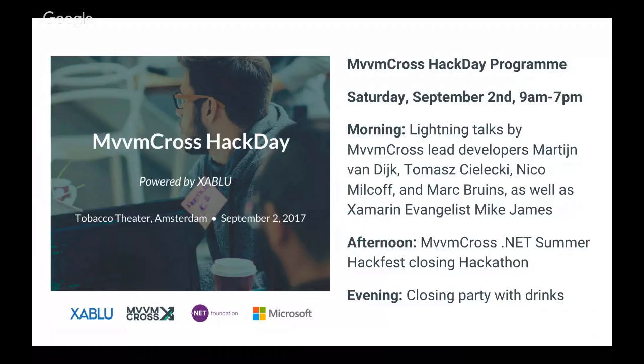Then in the afternoon, we're going to have a Hackfest. In this Hackfest, you can get started contributing to MvvmCross yourself. We will guide you through it right there. If you're new to app development in general, or new to Xamarin or .NET, please come as well, because you're more than welcome. In the evening, we're going to have a closing party with drinks and some snacks, and this is going to be really great.